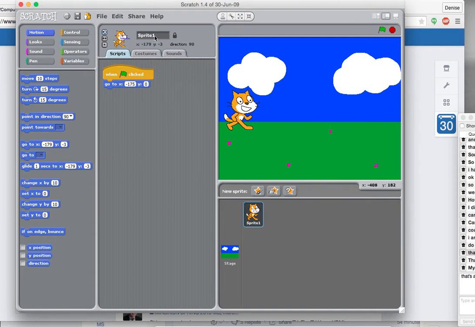And I actually want you now to name this sprite Scratch Cat. I don't like it being named Sprite 1 because you might not know who you're referring to. So when the green flag is clicked, our backdrop will change to daytime, and Scratch Cat will go to the left side of the screen. Go ahead and do that now.